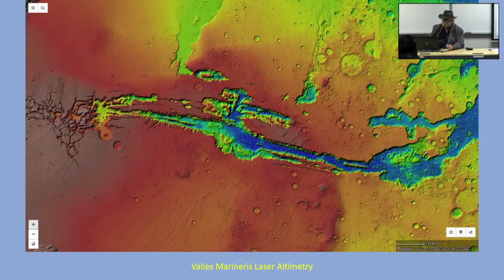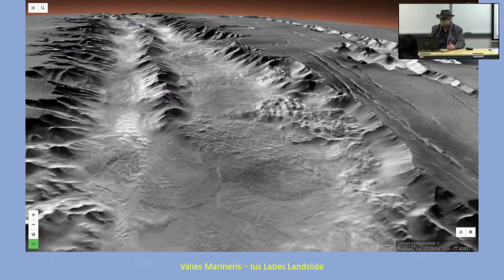This is Valles Marineris, Mars's Grand Canyon. And when I say grand, I mean really grand. If it was placed here on Earth, it would stretch from Los Angeles to New York. Its walls are 8,000 meters tall, as tall as the Himalayas, the tallest mountains here on Earth. And coming down from these walls, we have titanic landslides.